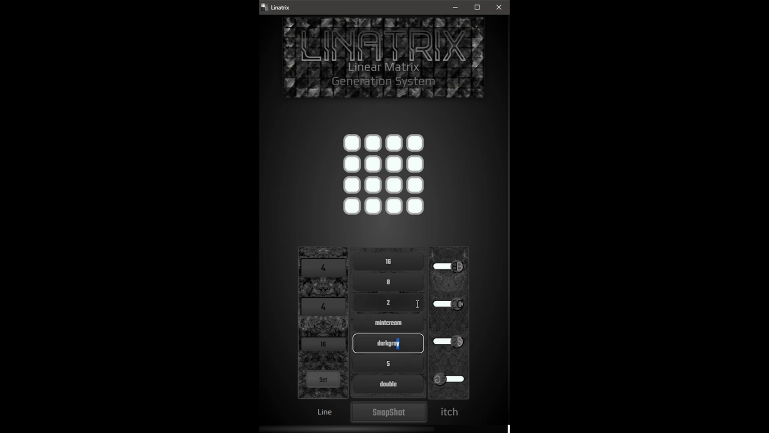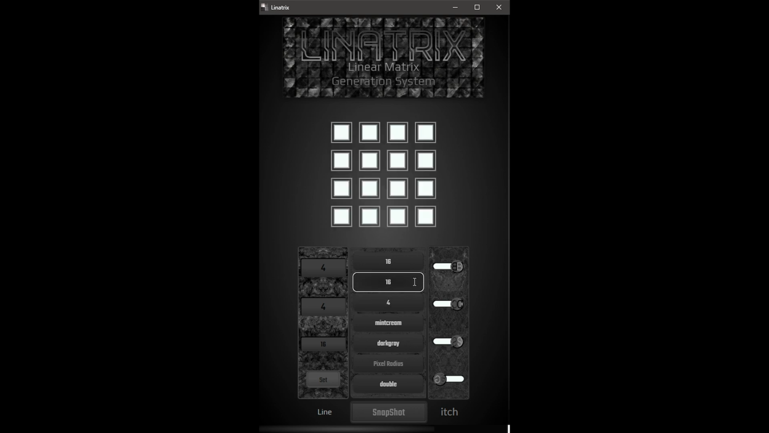Is it because it's rounded borders? Oh, wait a minute. Am I typing it in? No. The cap size is 8. There we go. No, we probably need to make this cap a bit bigger. There you go. Now you can see.